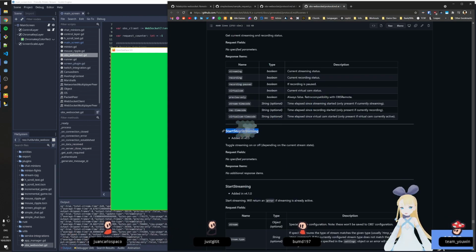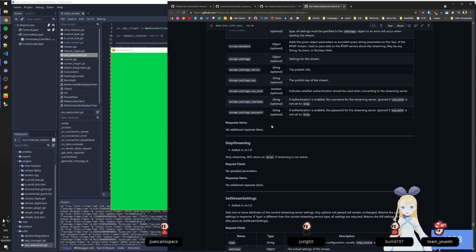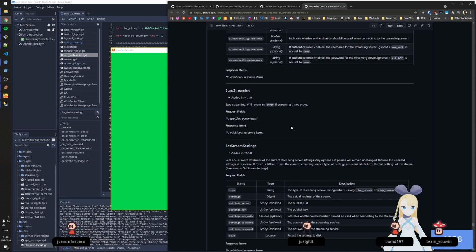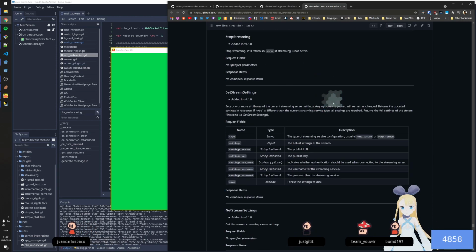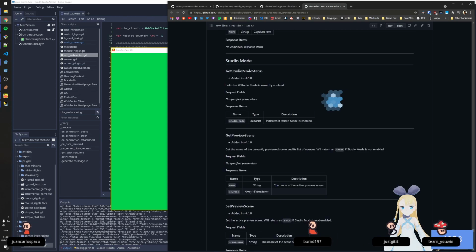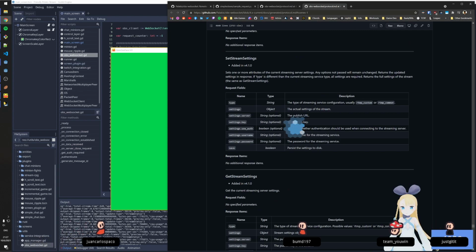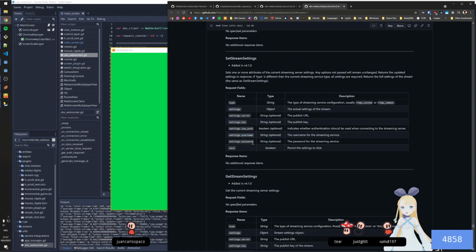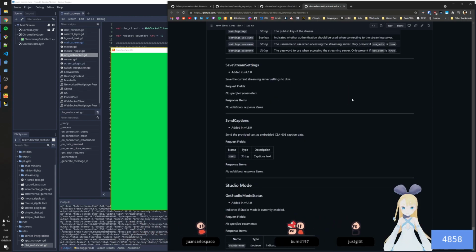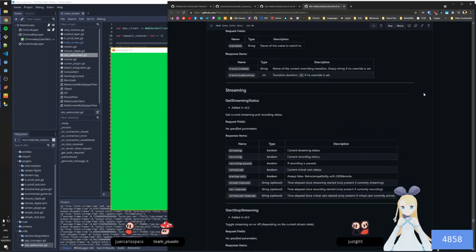I probably should not implement these on stream just in case I accidentally hit stop streaming or something. We'll return an error if streaming is not active. Very nice. Interesting. Is there one that just broadcasts my stream key? Oh, there is. Well, no, it's my username and password, which is more or less like my stream key, I guess. Okay, neat.